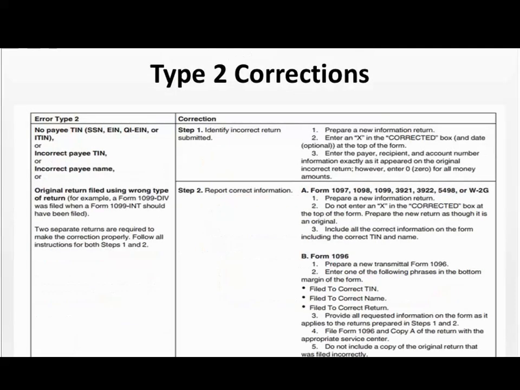For the Type 2 corrections, this is going to involve some sort of identifying thing on the form itself. So if there was no payee taxpayer identification number on the original return, and that's possible if you were not given one and you had to issue a 1099, you issue it anyway, and you just don't report the number, and you'll probably get some sort of notice saying we need the number, and you show that you've made best efforts to get that number. The TIN could be a Social Security number, employer identification number, a QIEIN, or an ITIN, individual taxpayer identification number.